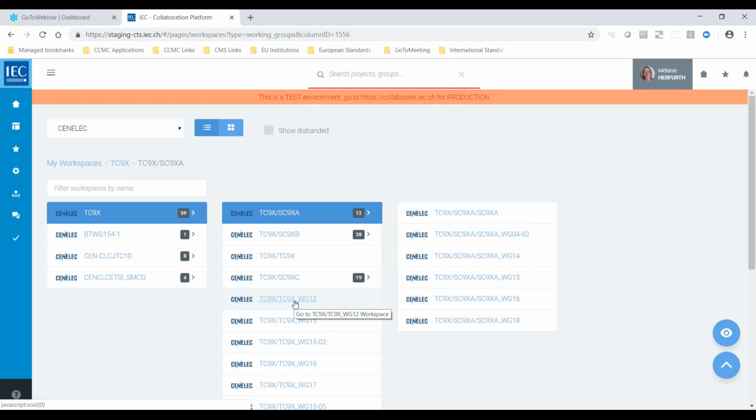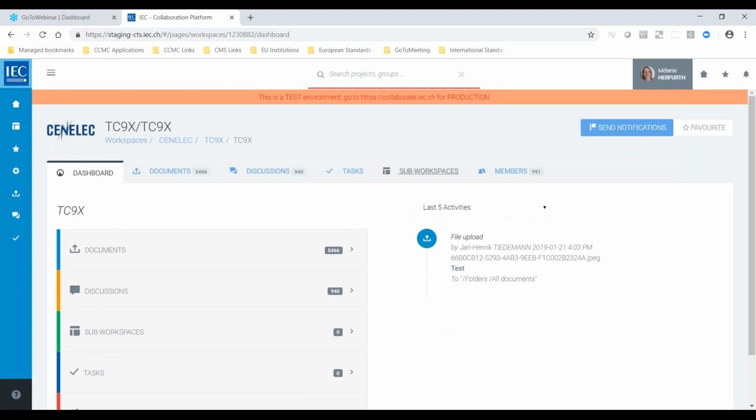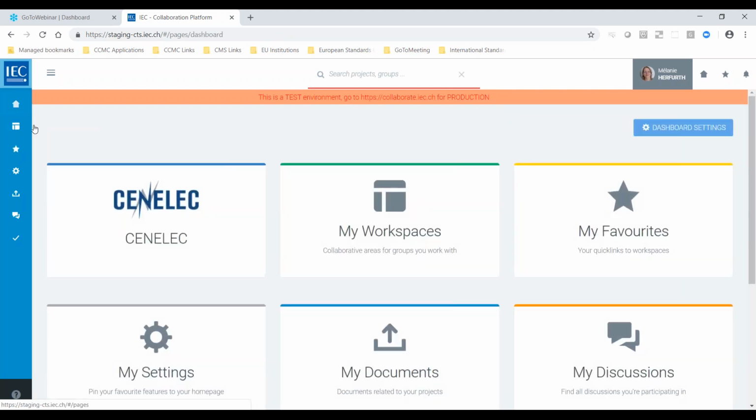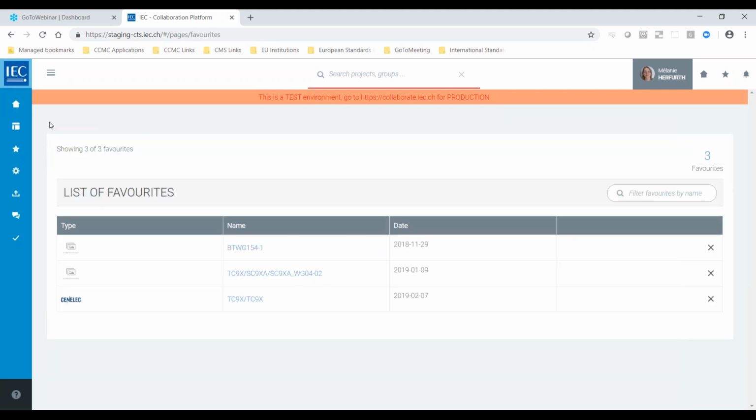I will show you how to make your environment a bit more comfortable. So now I was saying this is where I can find my TC9X document. And in order to make my environment more comfortable, I will just add them to my favorites. So here, you can find your favorites, or on the little star here. This is what we advise to do.